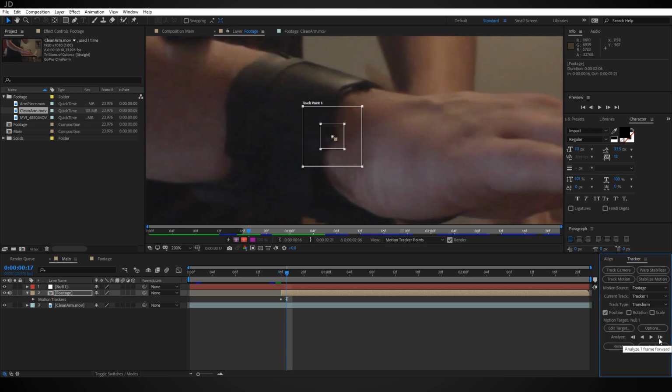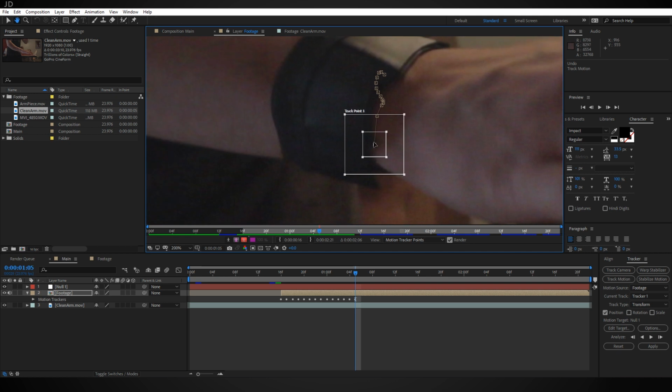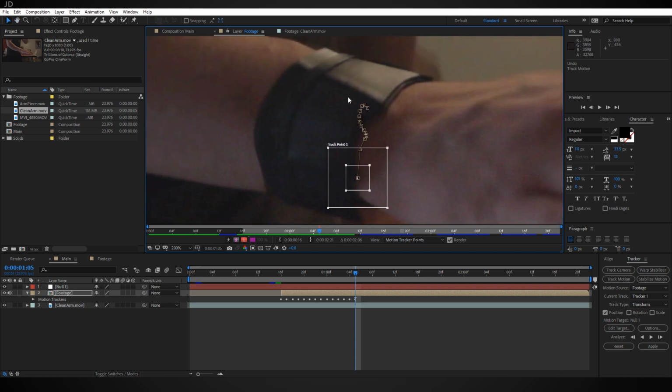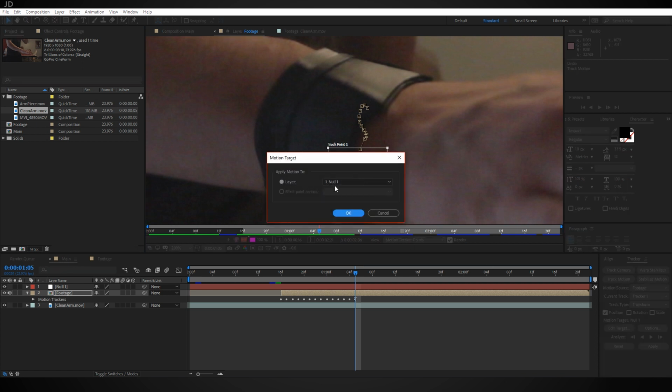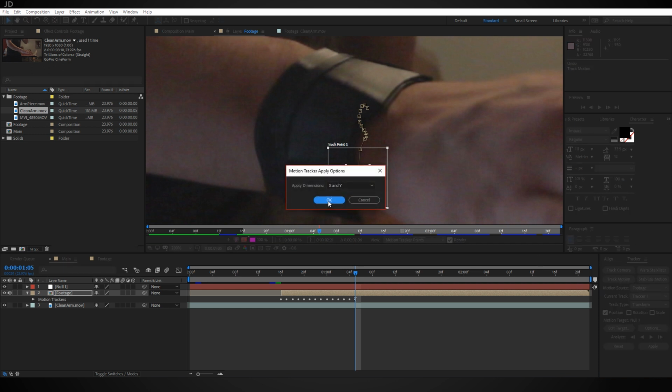So I'm going to go frame by frame for a little just to make sure that we have a solid stick. All right, and that should be enough. We only just needed the first few frames tracked. So we're going to click the Edit Target button, make sure our null that we created, null number 1, is selected, and click OK. And now hit Apply, Apply to X and Y.